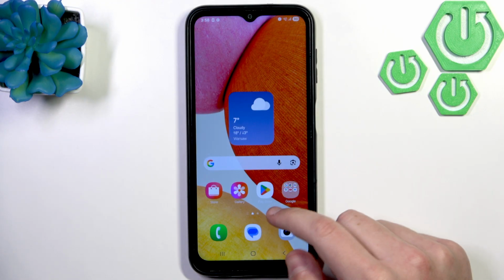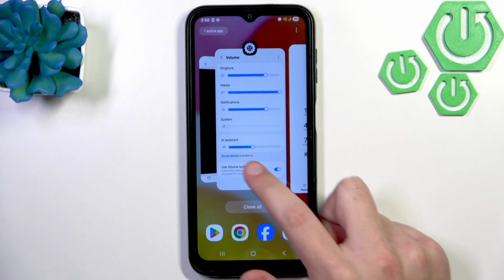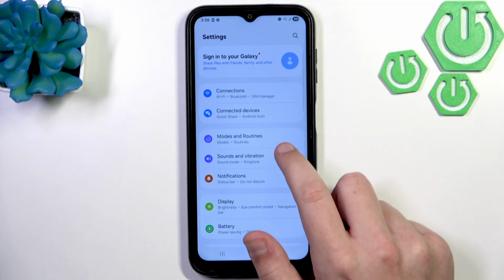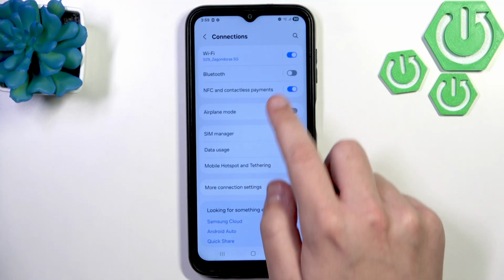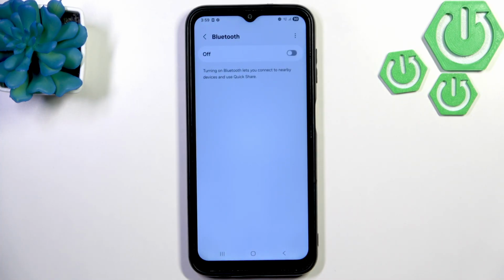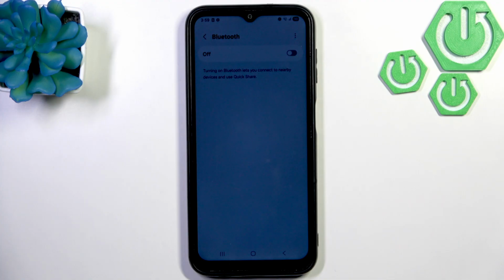Next, what we want to do is go back to the settings, and here in those settings, leave the sound and vibration. Now go over to connections and make sure that Bluetooth is disabled. So as you guys can see, my Bluetooth is turned off, and it's because we want to make sure that audio is not rerouted to any other device. It's very important, because if audio is, let's say, routed to speakers or headphones, then it's not on your phone, but it's on some external device, and we don't want it.